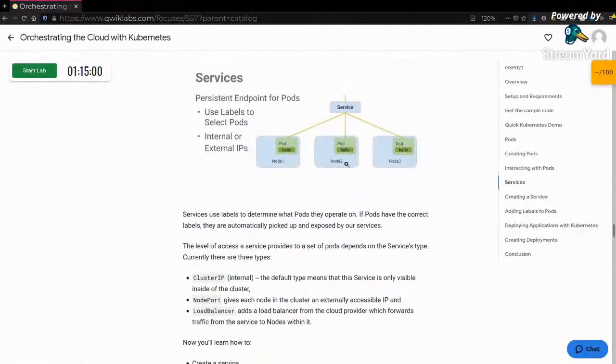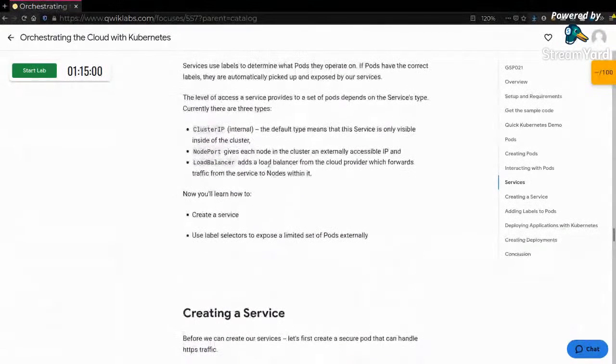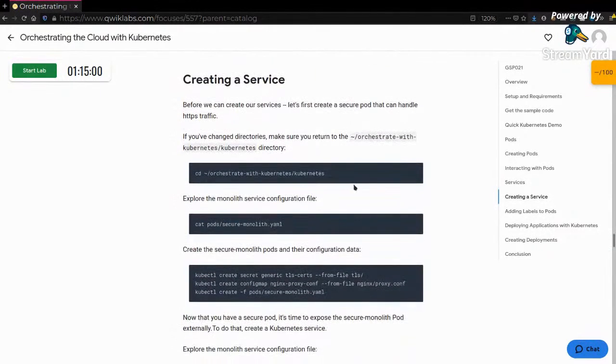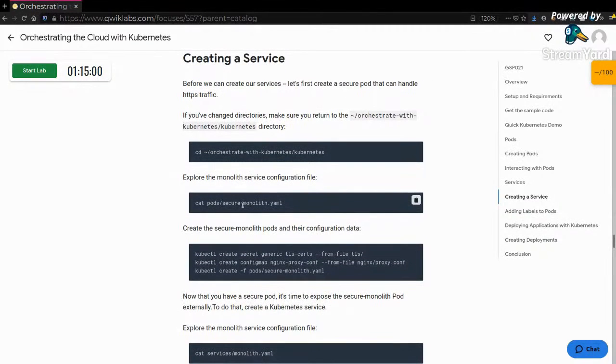Then we move on to services. So like I said, services are of 3 types: cluster IPs, node ports, and load balancers. I think in this lab we'll be using node ports too, along with load balancers. We've already used load balancers once. So we'll be using node port too, if I'm right. So yeah, here we're going to first create one pod called secure monolith.